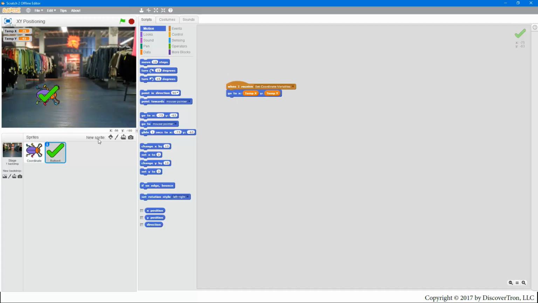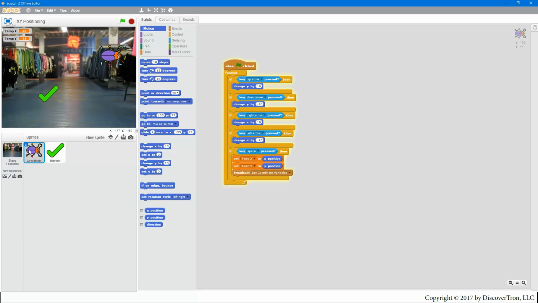Okay, let's look at button 4 first. So button 4 is going to receive a broadcast message that comes off the coordinate sprite here, and it's going to tell this button right here to always go to the XY coordinates that are set by these variables called temp X and temp Y. That information comes from over here.